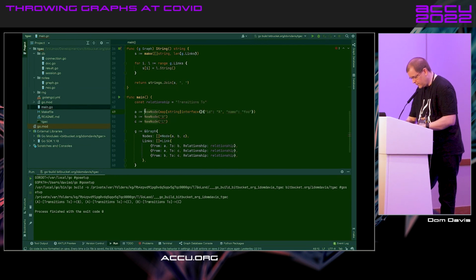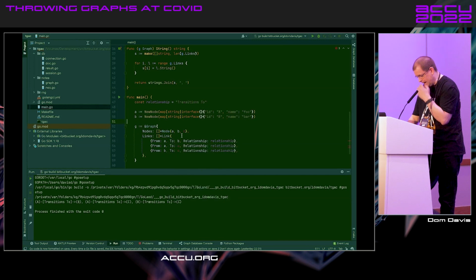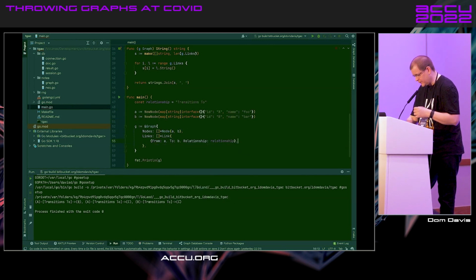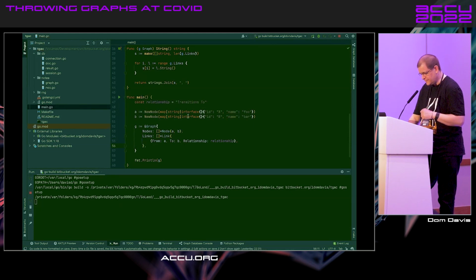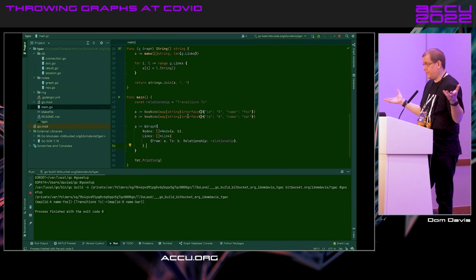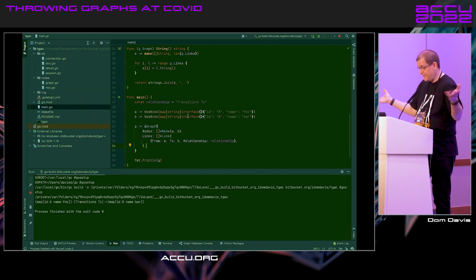And we've got another one which is B. The name is Bar. And we can define that. And I'm just going to stick a line in just to show it. Print the thing out. So we've now got this map in there.